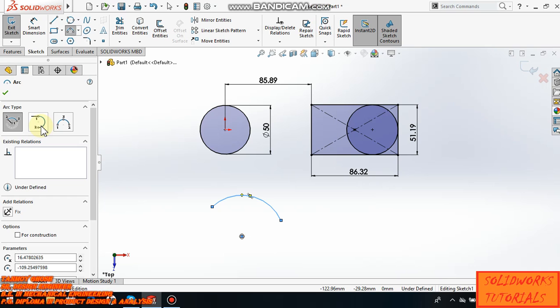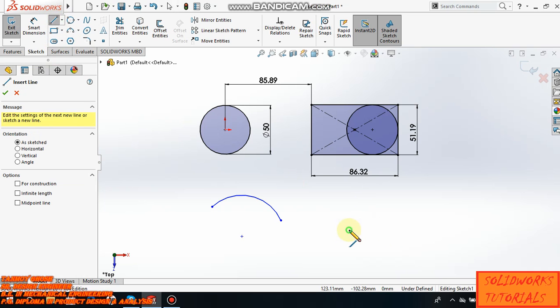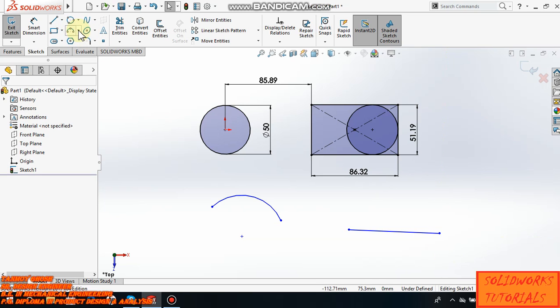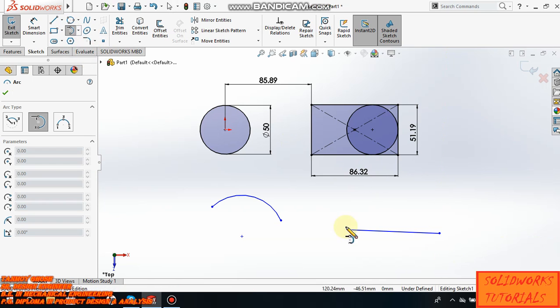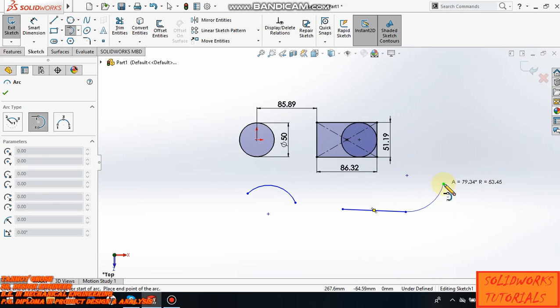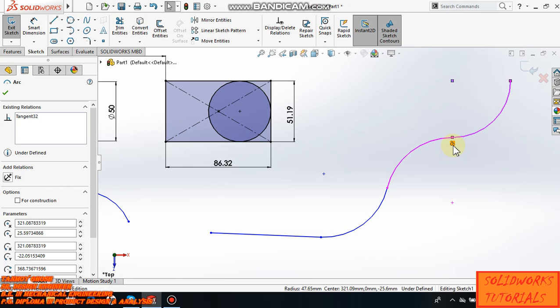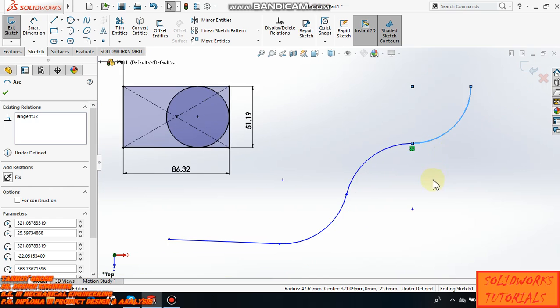Next one is tangent arc. If you want a tangent arc with respect to this line, then you can use this tangent arc command. Now click on the last point of the line and drag your cursor and give the direction of the tangential arc. You can also continuously draw the tangential arc. Escape. Now you can see it gave a tangent relation to the respective arc.